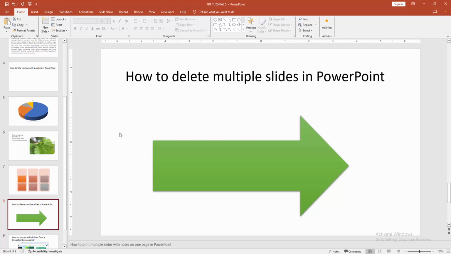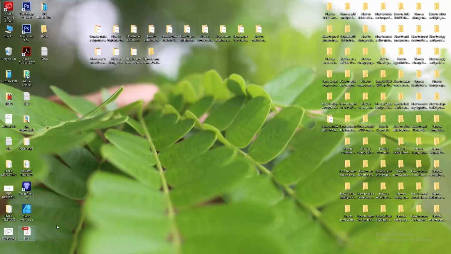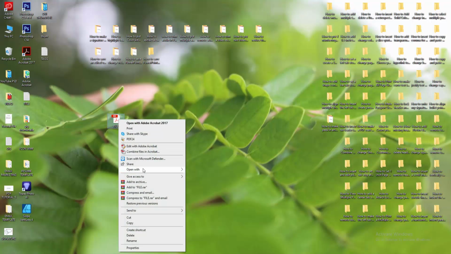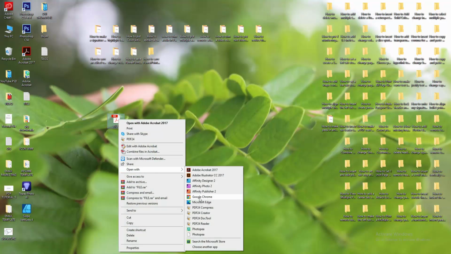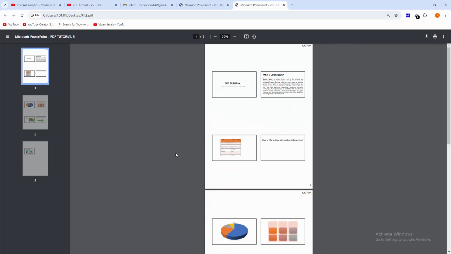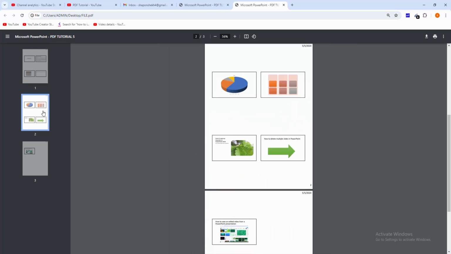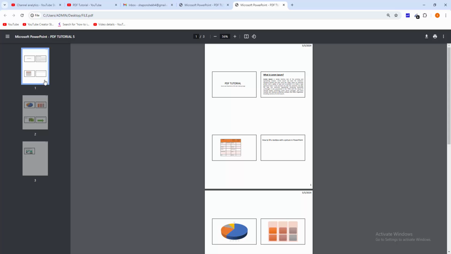Then go to our file location and check the PDF file. We can see here the PDF file. Now I'm right-clicking and selecting the Open with option. Now I'm opening this file in Google Chrome. You can open it with any of them. Now we can see the PDF preview. We can see here 4 slides on one page.